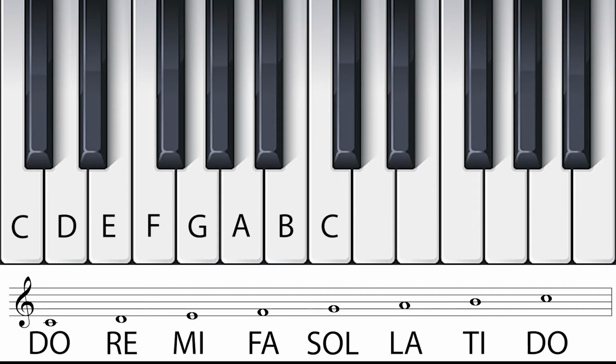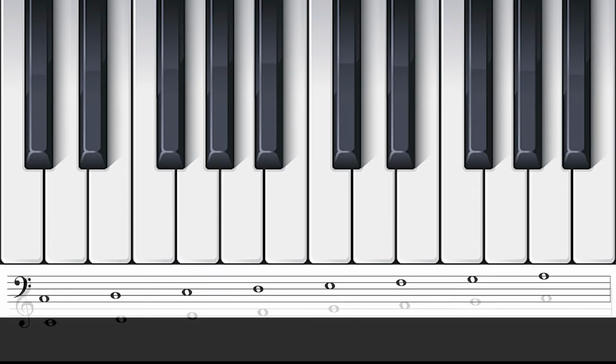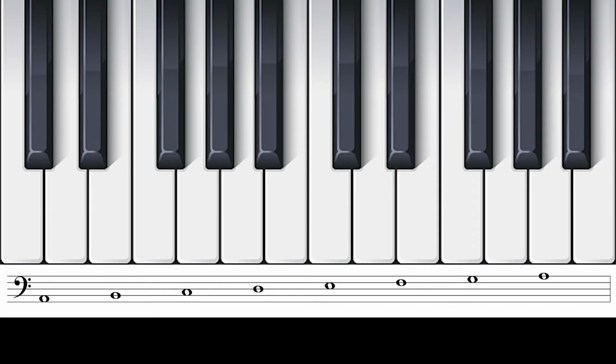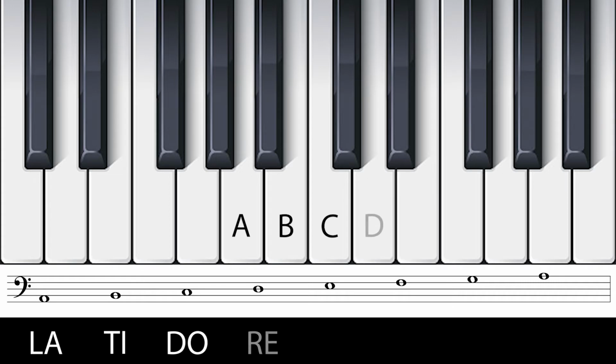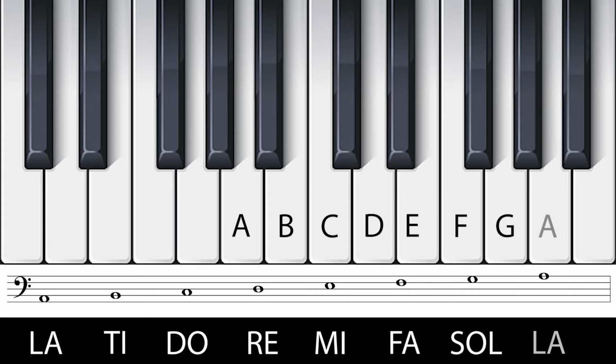If we move to the relative minor, which is A minor, we can still use the same solfege. However, this time our scale will go from la to la. La, ti, do, re, mi, fa, sol, la. That's the natural minor scale in la-based minor.